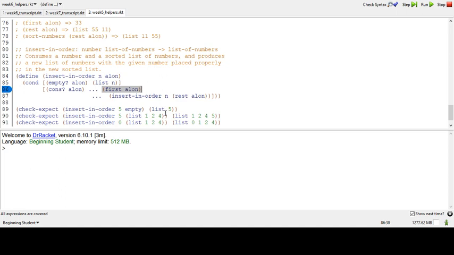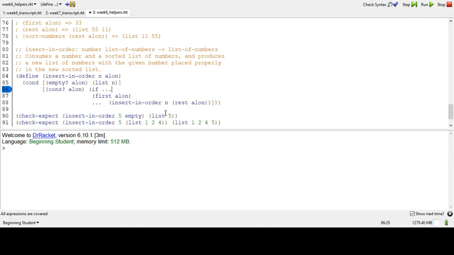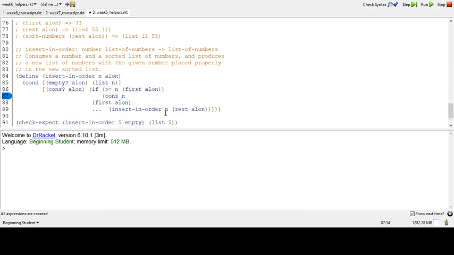Let's break this down. We know that we're asking a question, and it goes either this way or that. So we know we need if. We've got to figure out what the question is, and then what the response is, either yes or no. So the question was asking, is the n that we are given in the function greater or equal to the first element of the list? In other words, the current smallest element of the list. If it's greater than it, then we know that this is where it belongs. So we'll cons n onto the list at the very start. It goes at the very front.